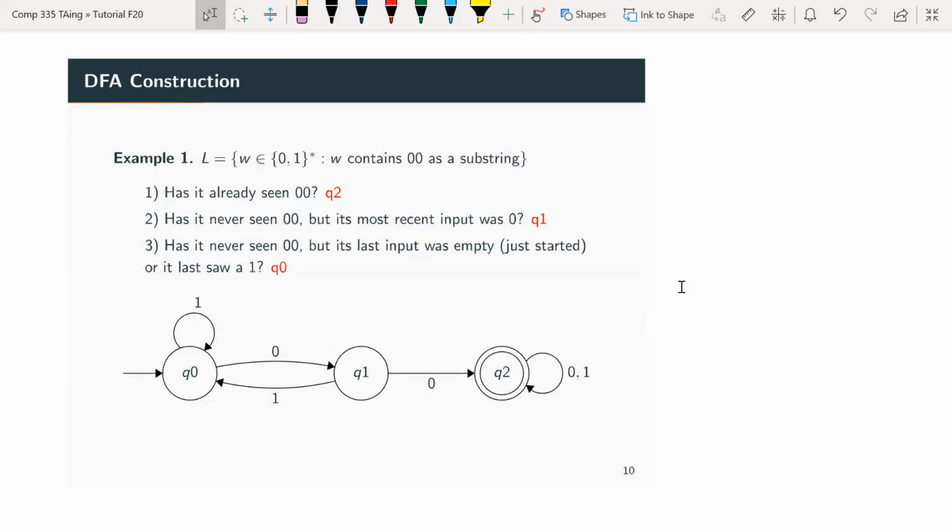So here my language L, which I want to accept, is the language of strings over the alphabet 0, 1, where the string W contains 0, 0 as a substring. Okay, so what does this mean? Well, I definitely accept 0, 0 because 0, 0 is a substring of 0, 0, clearly. What else do I accept? Well, I can accept something like 1, 1, 0, 0, 1, or something like 0, 1, 0, 0. These would all be accepts, but I will reject something that looks like 1, 0, 1, 0, right? This is going to be a reject, okay?